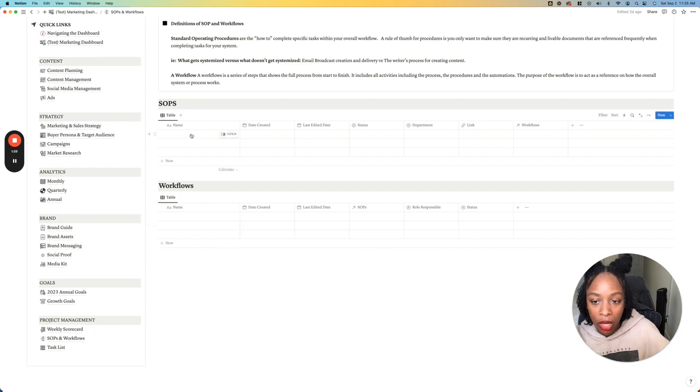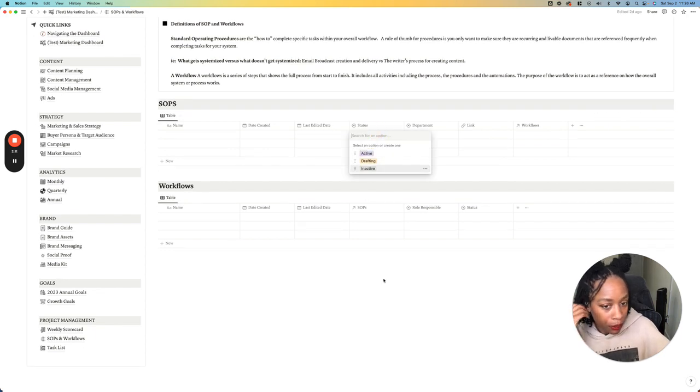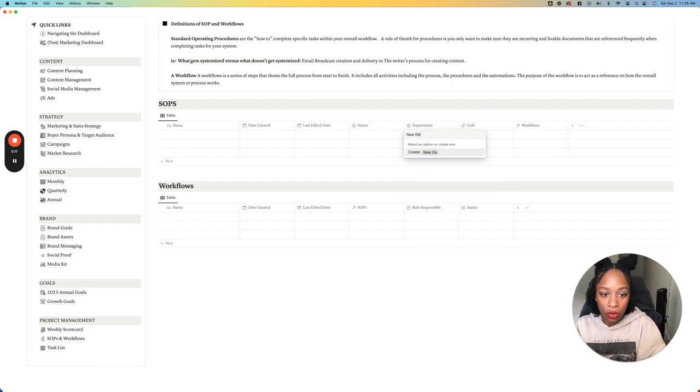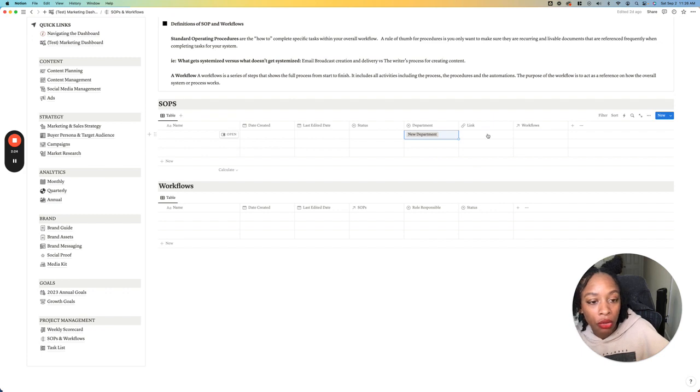So name the SOP, when it's created, last edited date is very important because the creation date will never change, but your last edited will change based on new processes as you get more efficient. The status, the department it's related to, you can add more departments by typing them in. New department. Create now, new department exists along with all the ones that were in there. The link to a file if you have a file for it, and then connect it to the workflow, which would come from down here.